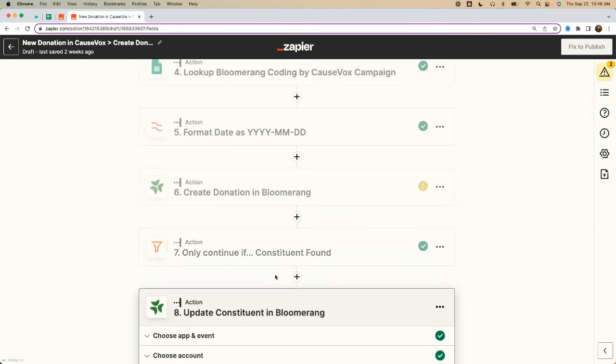That really comes down to more of an organizational preference. But the reason for this filter, if you're wondering why we have a filter before this update constituent action, is to preserve task usage, or the amount of data syncing through Zapier. So we're only making sure that we're taking these additional steps if the constituent or the donor actually matched to a constituent in our CRM.